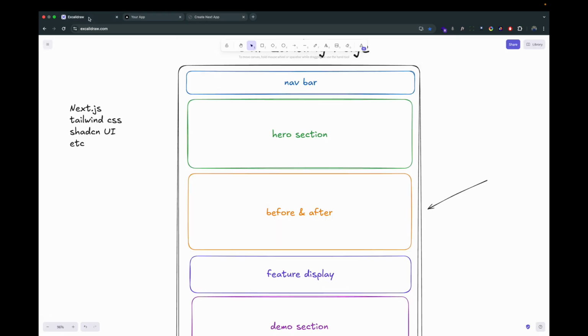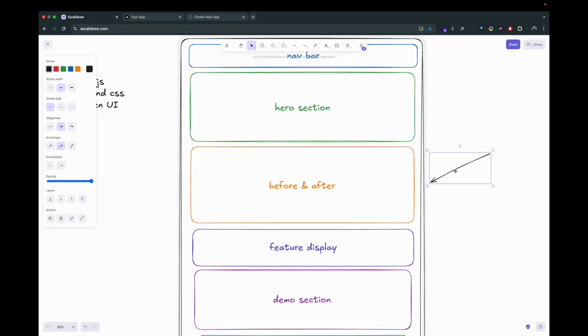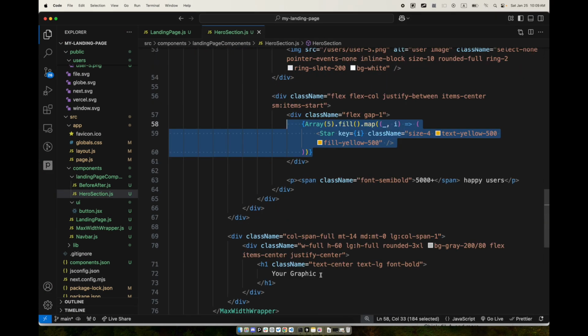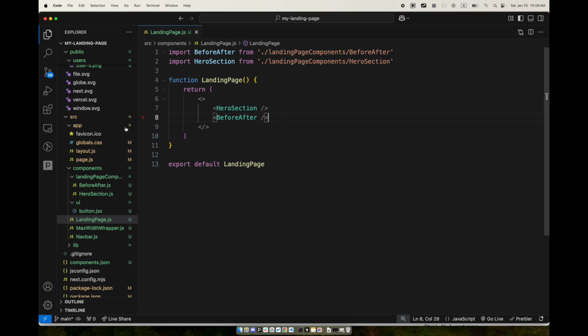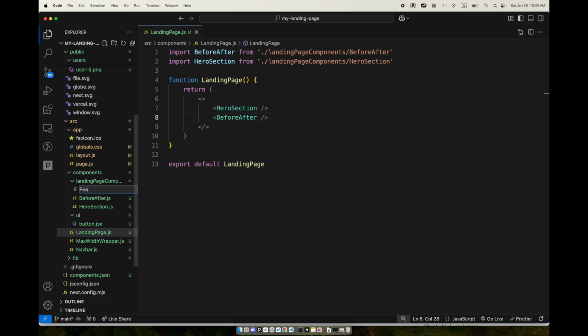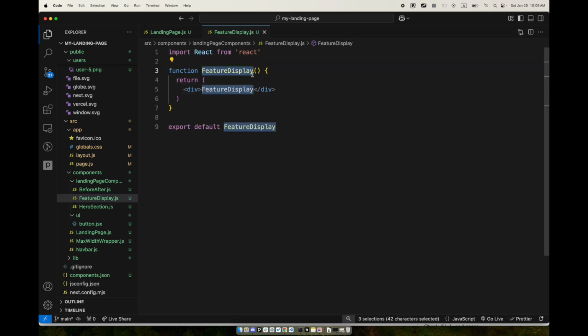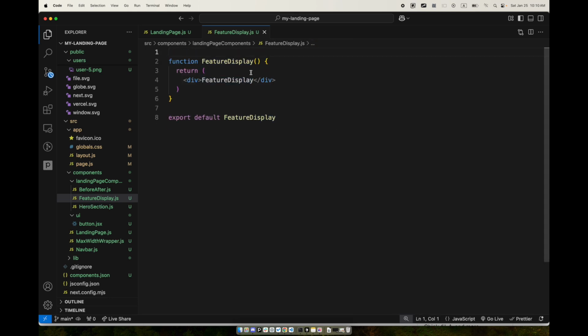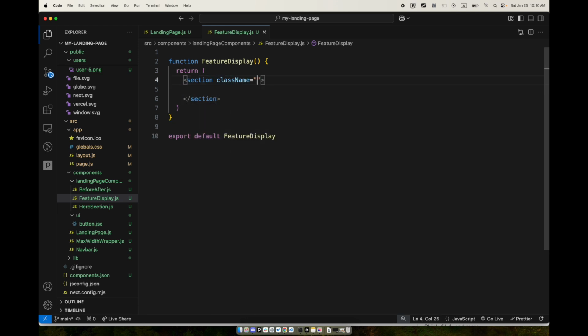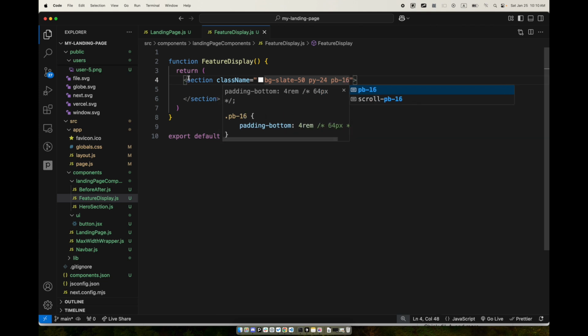Nice. So let's move on to our next section, which is the feature display. So come back to our code, and we can close this file as well. And then under landing page components, create a new file called feature display.js, and then RFCE, create a skeleton, get rid of that, and then change this to a section tag with a class name of BG slate 50, padding Y 24, padding bottom 16.